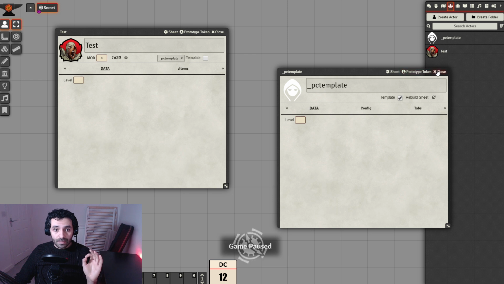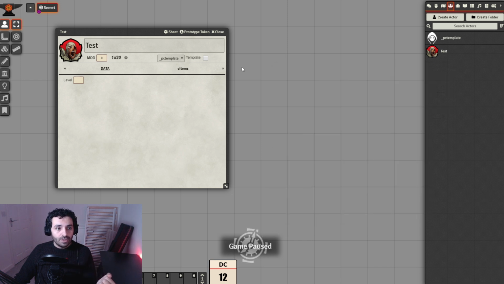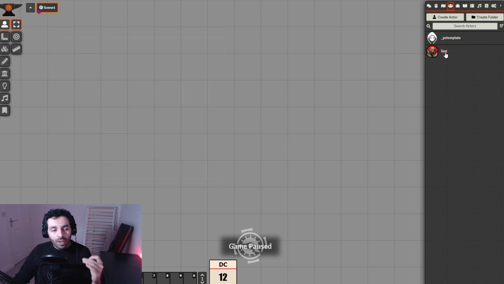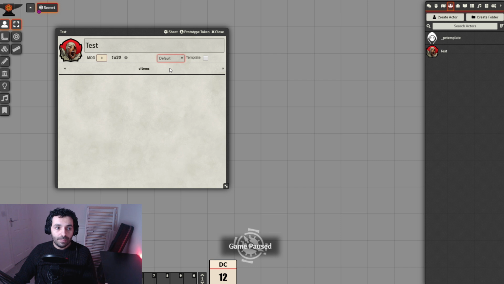In the meantime, if I want my existing actor to reflect the changes of its template, what we do is change the template, link template back to default. We close, we open back again and change it back to the PC template, and voila, here it is. Why is this? Because every time we change the link template, the actor calculates everything and checks that every missing property that is not inside the actor gets rebuilt again.